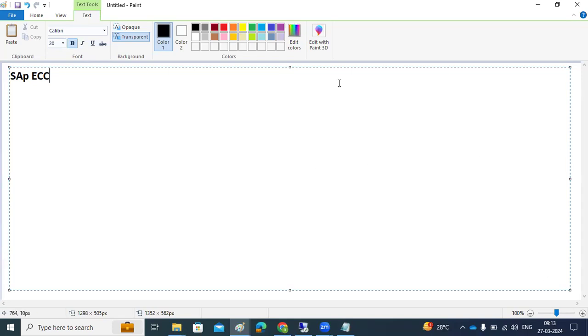ECC means Enterprise Core Component. Enterprise means organization, core means main component. For every organization, for every business, ECC is the main product here. After that, SAP NetWeaver, then SAP portal, then SAP PO/PI, then SAP CRM. Normally every business uses some common products. These are the six, seven products that every business will use.